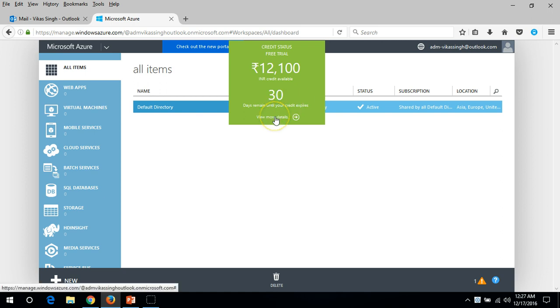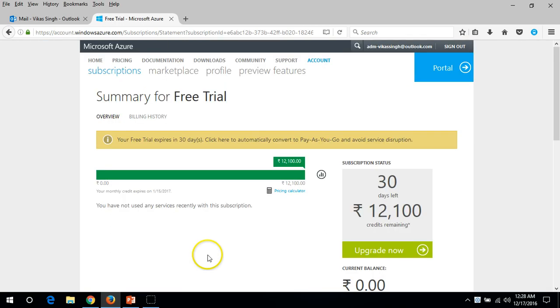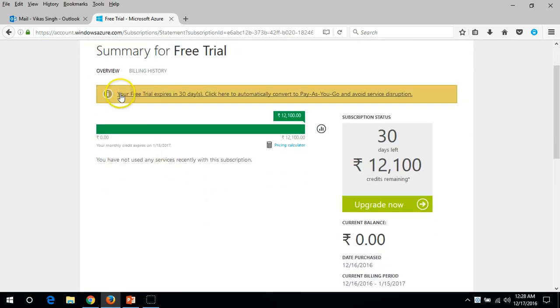If you want to see more detail, you can click here, and it will give you all the details about your subscription and credit, whatever is available with your subscription. Just wait, it will take some time to redirect to the billing page. So here you can see your free trial expires in 30 days. Click here to automatically convert to pay as you go to avoid service disruption.